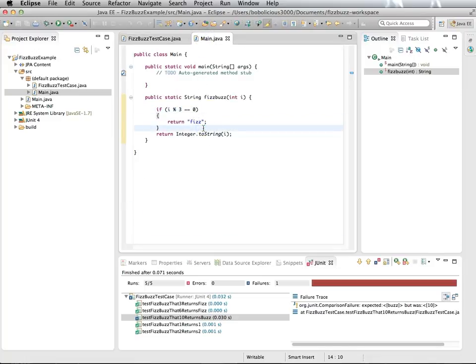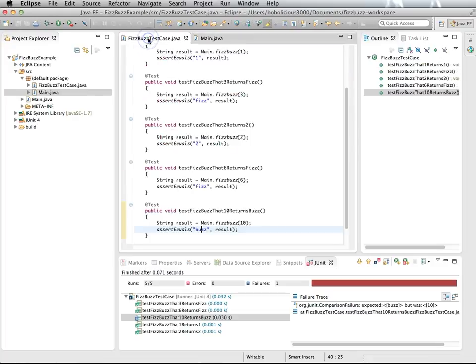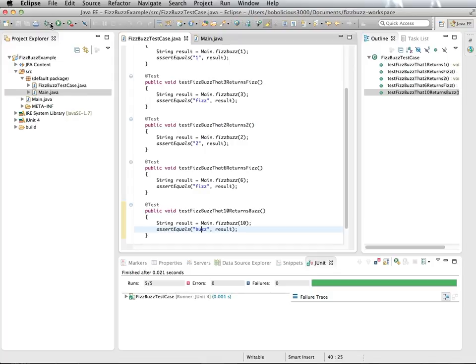So now we need to code for if it is divisible by 5. And we're going to do that pretty much the same way. If I mod 5 is equal to 0, then we're going to return the string buzz. Yep. That looks good, and now we are going to run it. And test pass.